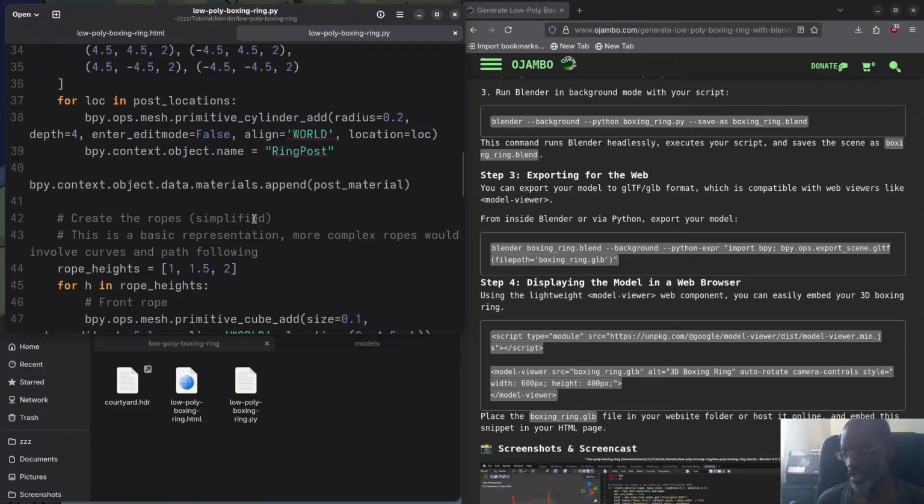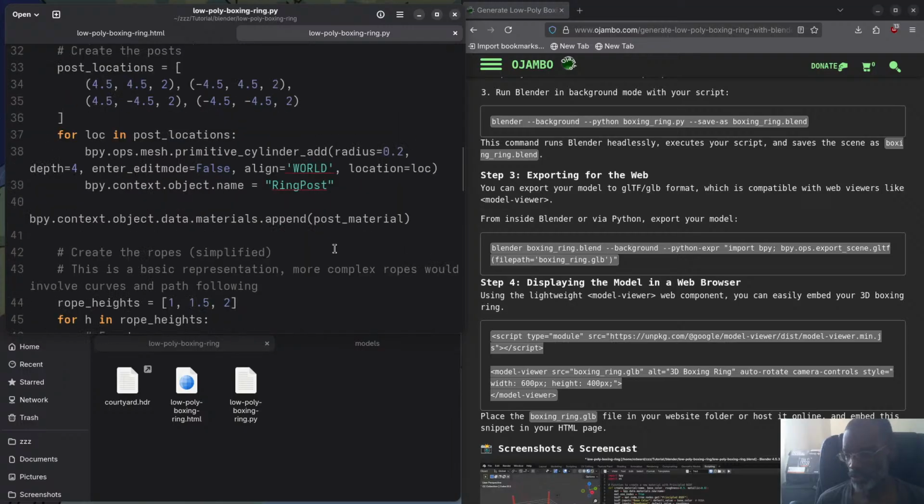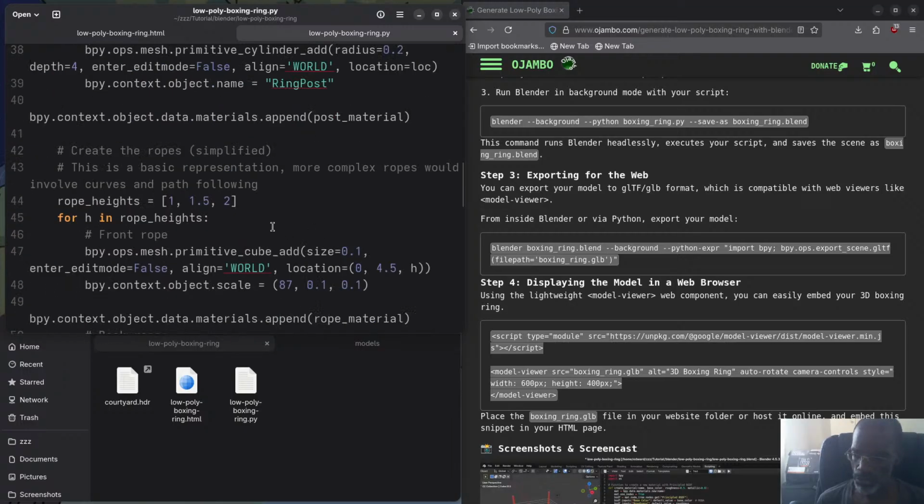And then we apply the post material. And then for the ropes, we need the heights, because remember, we're going to have 3 ropes. You can add more ropes if you want. So we're going to have 1 rope at 1, because we don't want it at 0. We want it at 1, then 1.5, then 2. So you can have as many ropes as you want. In this particular case, there's only going to be 3 ropes at those locations.